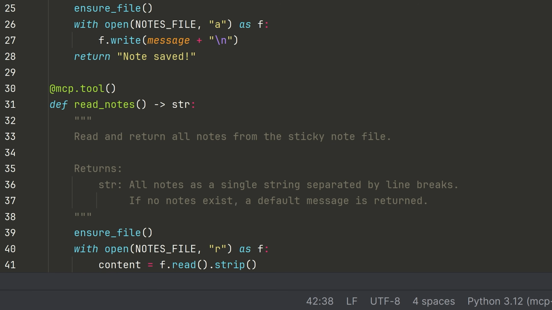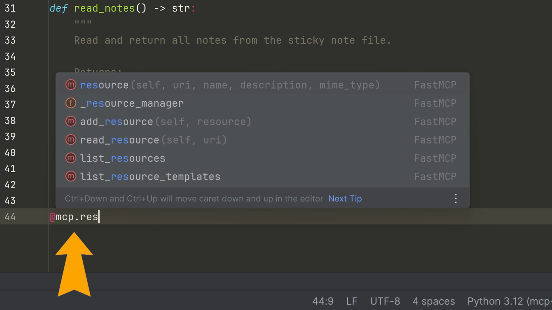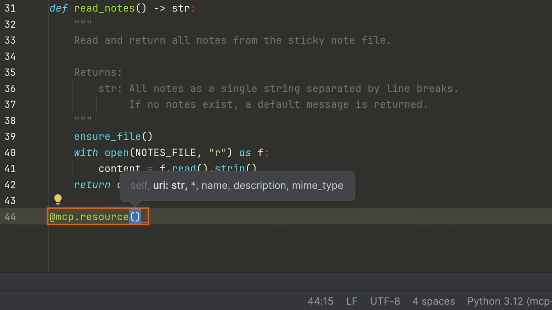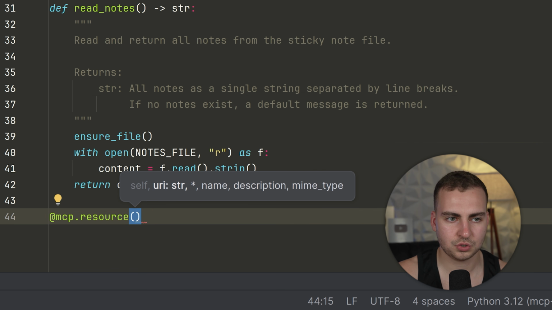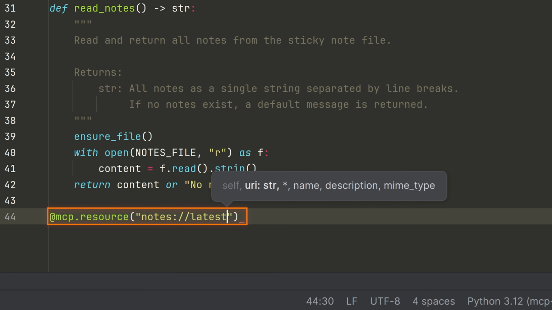Okay, so now we have an add note and a read note, and I want to move on and add a resource. Now to add the resource, we're going to say @mcp, and this time we're going to say .resource. Now the resource is different. It's not a tool. It's more like just reading information. So in this case, we could do something like getting the most recent note. So to do that, we're going to call this notes://latest.